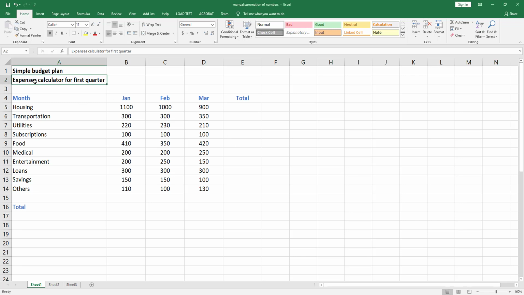So here we have our expenses calculator for the first quarter of the year, and let's say we want to add our housing expenses for January, February, and March, and we want to display our result in cell E5. So first we select cell E5, we start by typing in the equal sign, then we select cell B5.